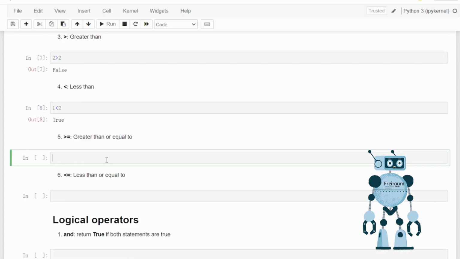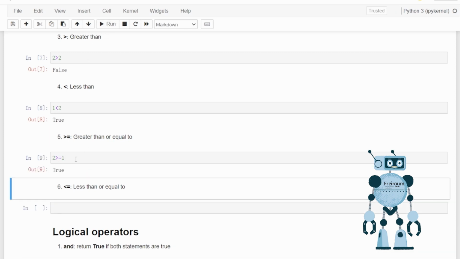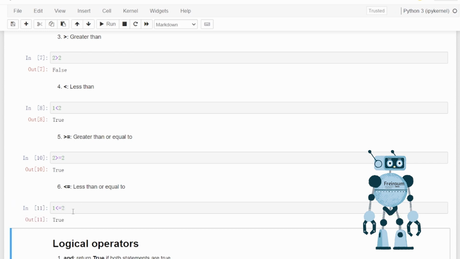Greater than or equal to. Two bigger than or equal to 1, true. 2 bigger than or equal to 2, also true. Less than or equal to. 1 less than or equal to 2, true. 1 less than or equal to 0, false.